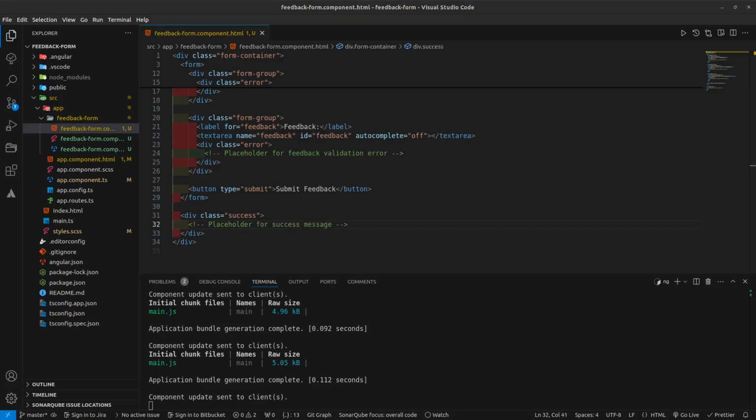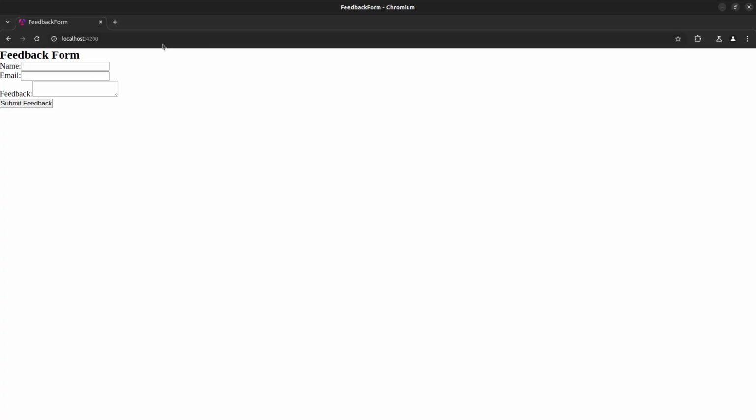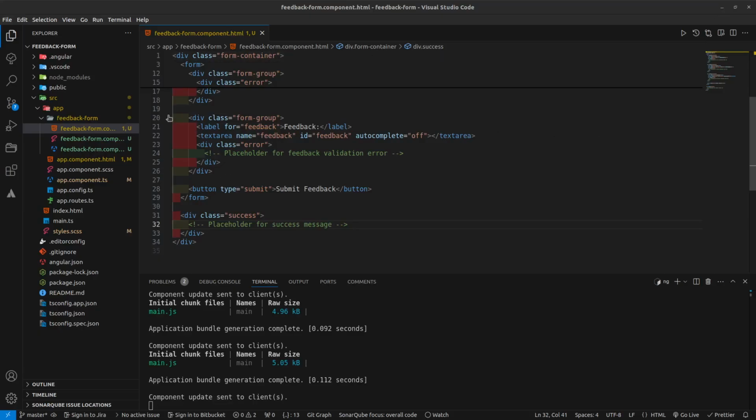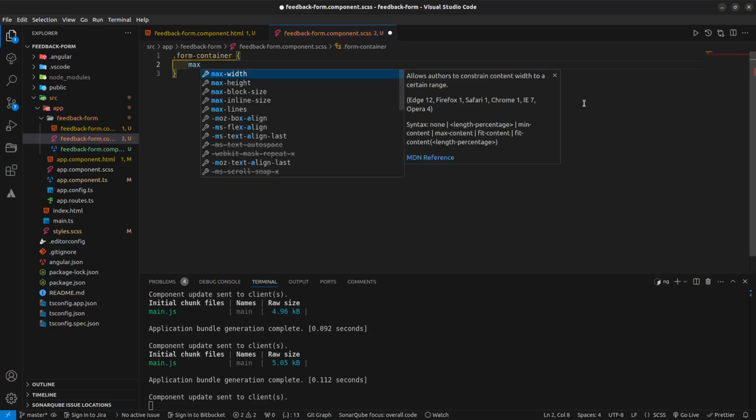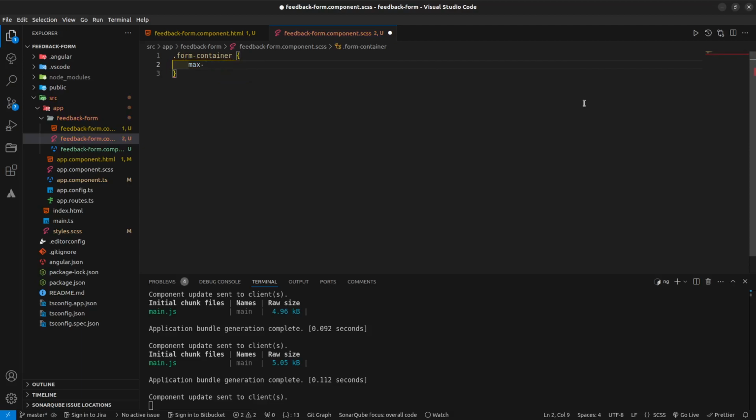Alright, so let's see how it looks. Okay, it's really awful and it does not work for now. So let's get to CSS and style it a little bit, so at least it will look nice for now. We'll start with form container, max width 500 pixels.